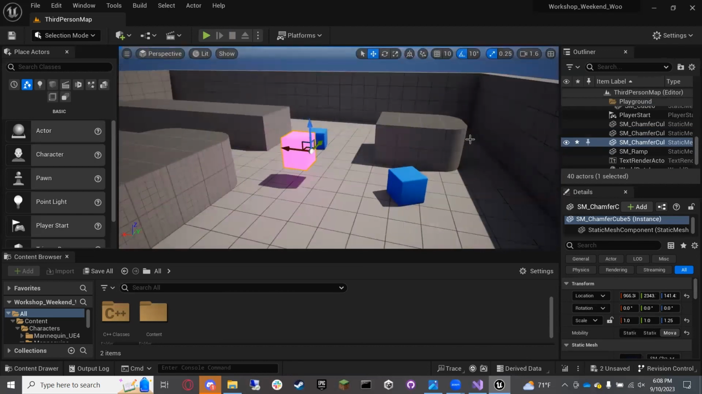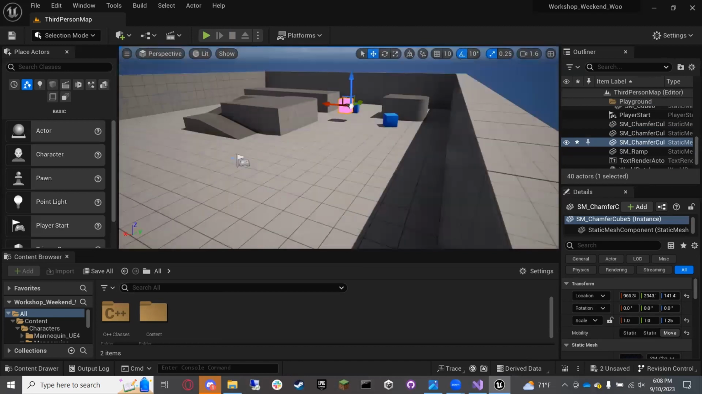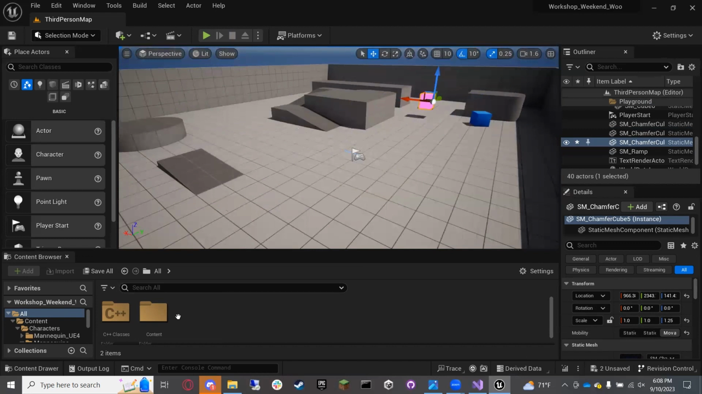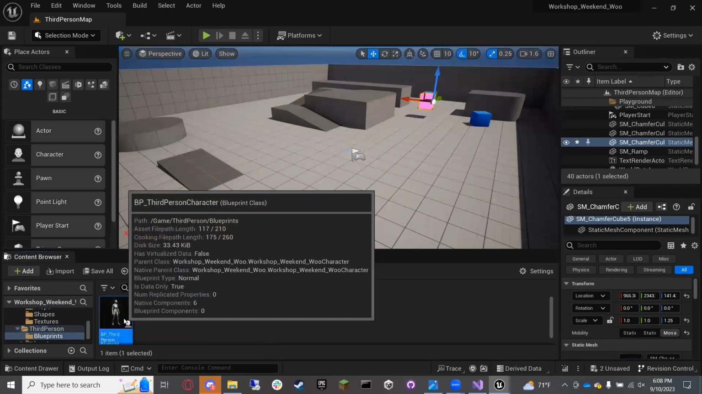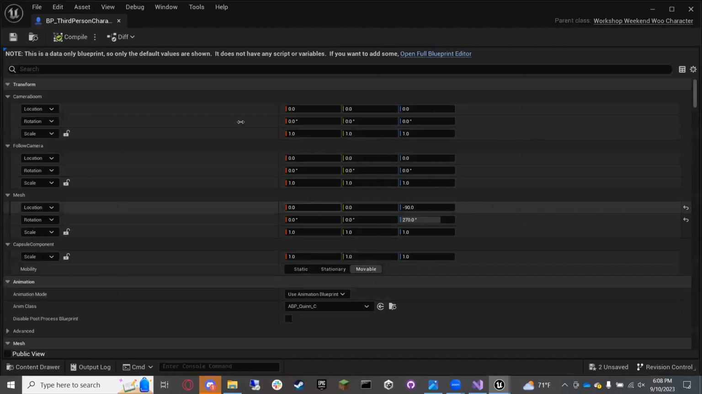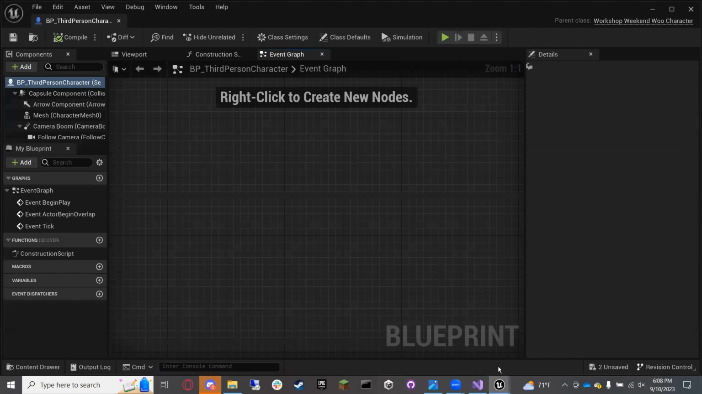So now I'm going to just talk a little bit about blueprints. There's a lot to do with blueprints. There's a lot you can do. So I'm going to go into content. I'm going to actually just go straight into the third person character, just because there's already some great blueprint code here. If you ever get this where it's like, oh man, this is only some of the data, just click this open full blueprint editor.